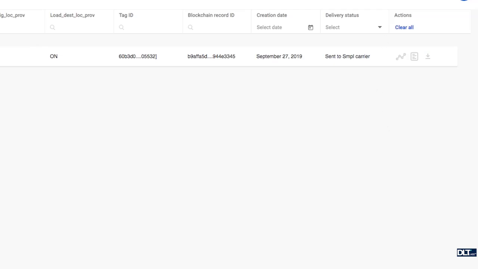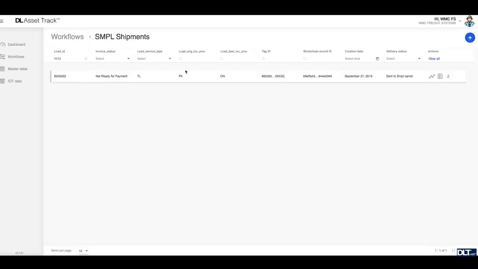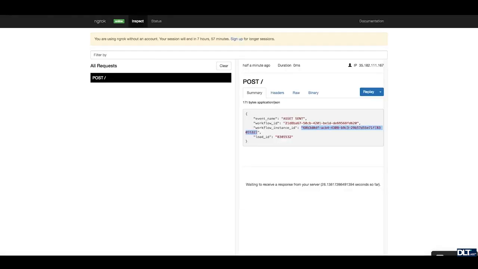And now that this is done, ngrok will update and tell me that this particular asset has been sent. So this is the workflow instance ID that corresponds to this particular tag ID. It'll show me for what workflow ID this is, as well as the load ID. Once you receive this request, your system can be configured to automatically respond to it.